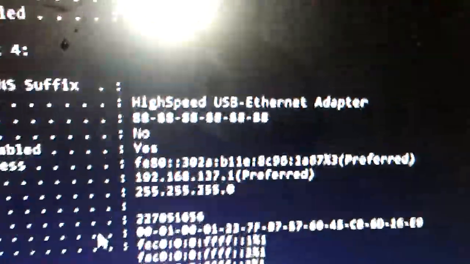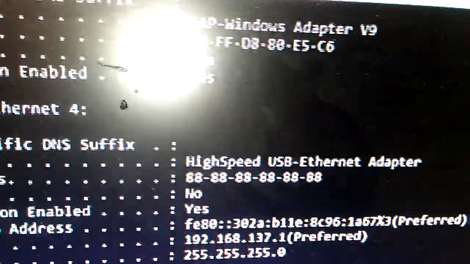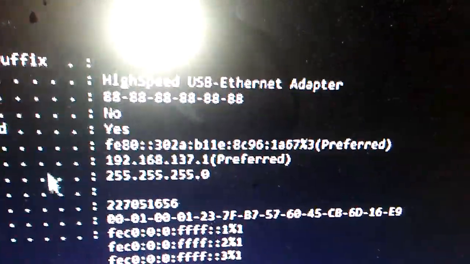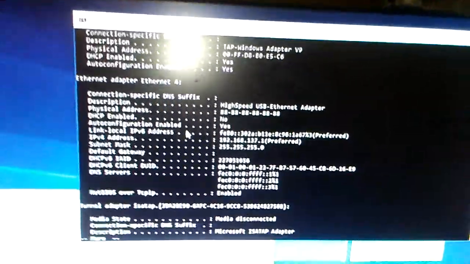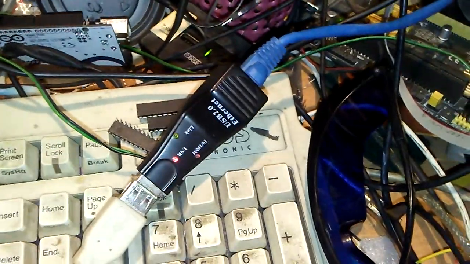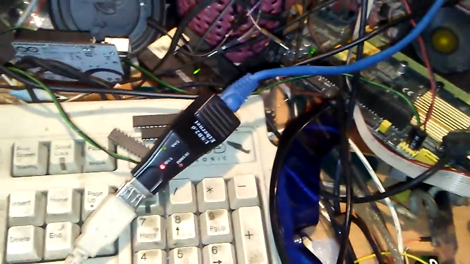Very nice. This is the high speed USB Ethernet adapter, and this one has the physical address 8888888, and the IP address is assigned. IP version 6 is also assigned, and everything is working pretty well. You can use the Backtrack Linux version or any other applications to do this, but the hardware layer to change the MAC address is much better, reliable, and it is fixed. You can use it anytime that you want.